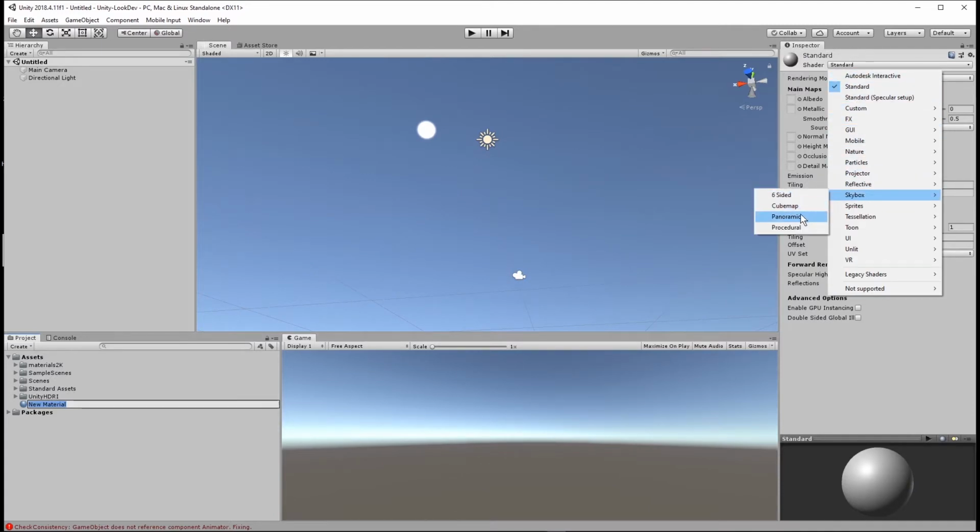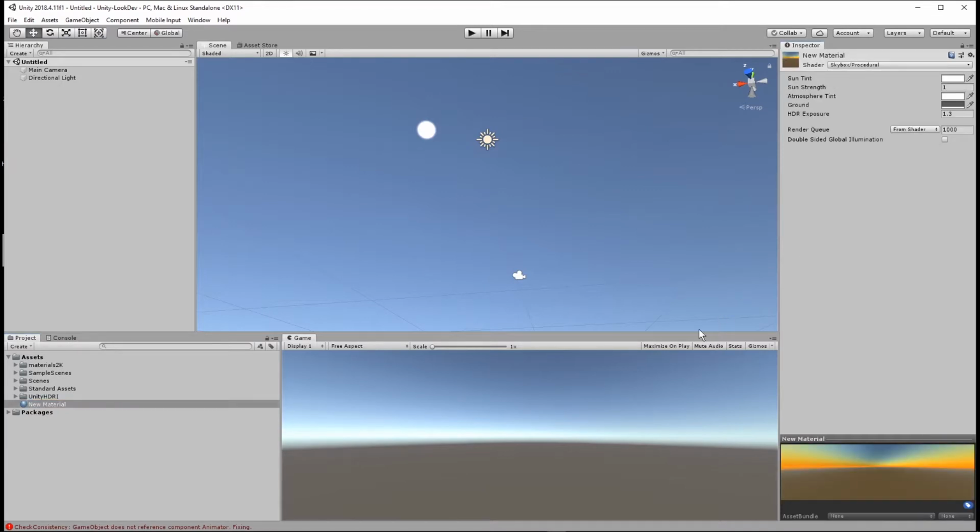Now you've got a few different options here. Panoramic, if you've got a panoramic image, or cube map, which maps it onto the 6 sides of a square, and also a 6-sided one. For this, I'm just going to start by demonstrating the procedural texture. So this default one that we have here is a procedural texture as well.